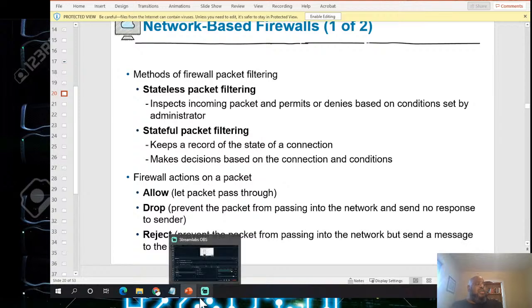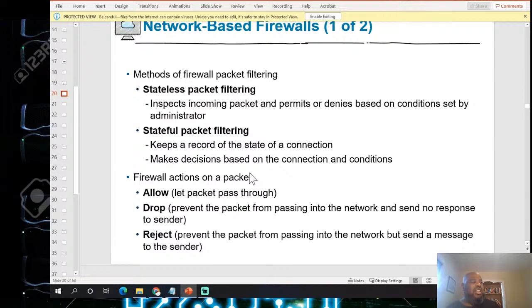So let's talk about network-based firewalls, stateless packets. They inspect incoming packets and permit or deny based on the conditions set by the administrator.